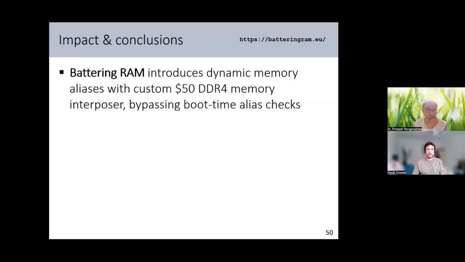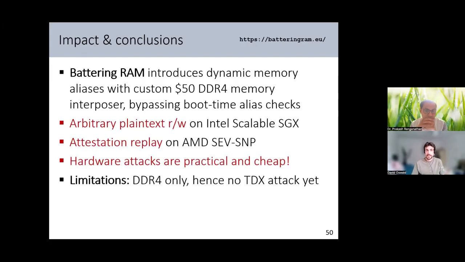So this Battering RAM attack allowed us to do the same aliasing attack with a piece of hardware now. It costs about $50 or so. It's a cheap interposer and an open source design, and it will bypass any boot time alias check. So you can very dynamically switch this around. It gives you arbitrary plaintext read and write on scalable SGX, which ultimately also breaks all the attestation functionality. You can also break SEV-SNP attestation in basically the same way as you could with the software-based aliasing, the SPD attack.